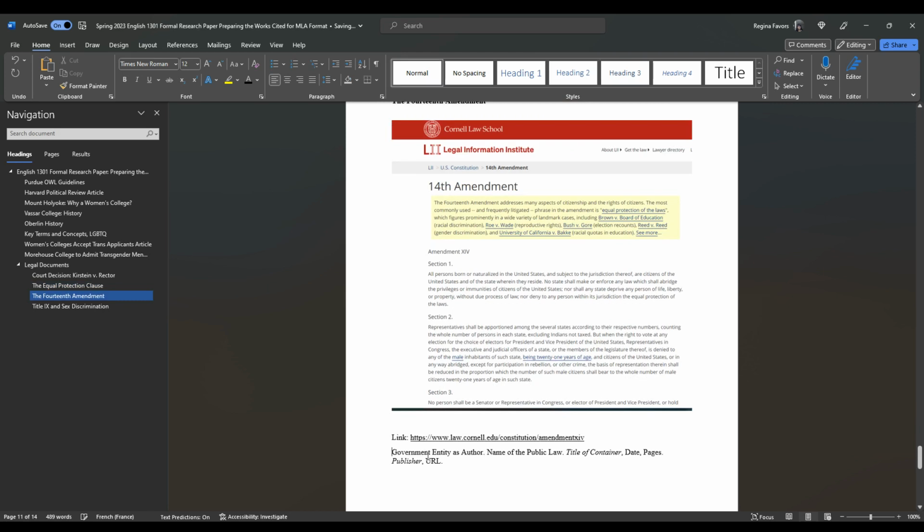Okay, so government entities. So U.S. Constitution, I would assume, government entity as author, U.S. Constitution as author. Okay, name of the public law, 14th Amendment. Oh, that's going to be in quotation marks. 14th Amendment. It can be this because it is a proper noun. Okay, it can be that if you wanted that, or you can do what you see on this page here, 14th Amendment. Okay, period, close quotation marks. And then that's the name of the public law. And then title of container would be Legal Information Institute. That's in italics.